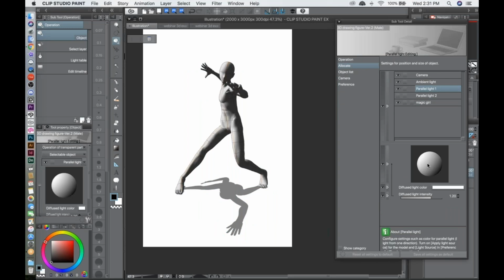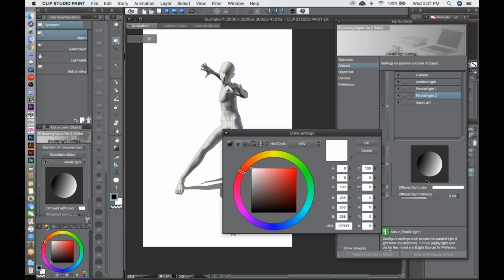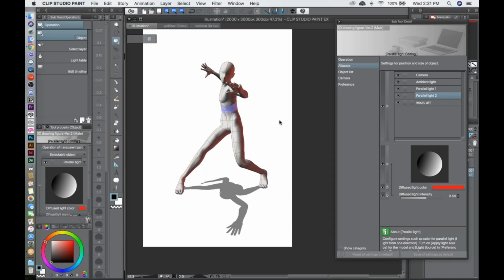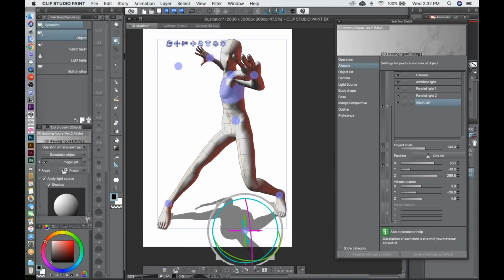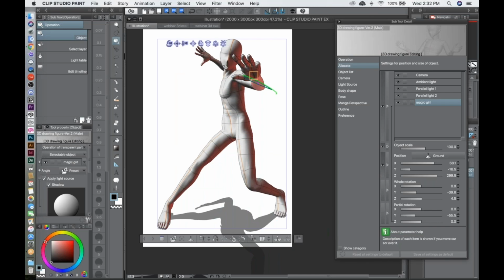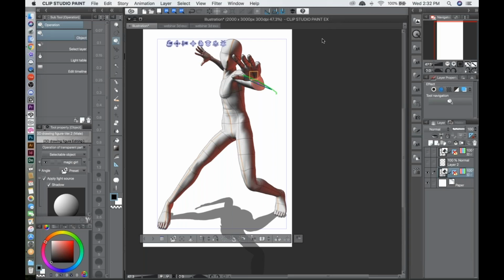Move it. So let's say I have this light source, and this is a second one, but you can't see it. You have to go here to allocate and then turn it on so you can see it. So if you want to have two different light sources, like one in the front, one in the back, you can do it like that. And you can even change the color to get a better idea where the light is hitting. So you can say, oh, the main light is here, and the back light is hitting here. So you can use that as a reference when you're drawing. So yeah, it's pretty useful.